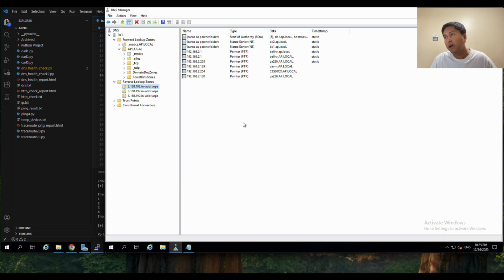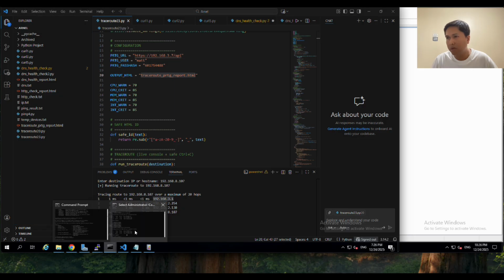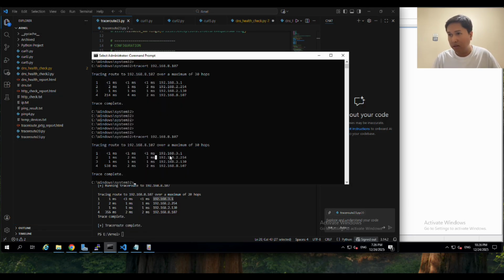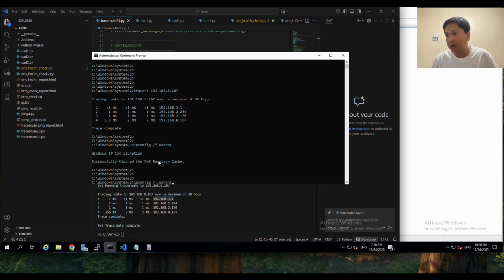Okay, so we added Palo Alto 220 and Catalyst 3560, 192.168.2.254 and 192.168.2.130. Then for the other one, we added the pointer for the Palo Alto firewall gateway 192.168.3.1, so that when we do the DNS lookup, it will resolve the IP address. So let me try ipconfig /flushdns. Okay. Now let me trace route again. See?